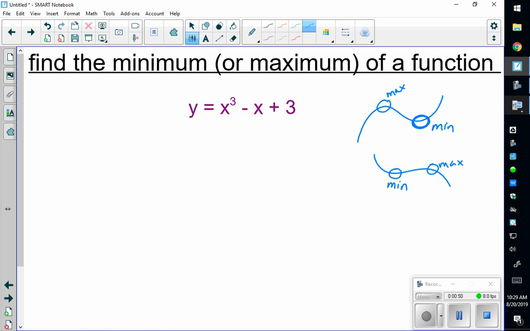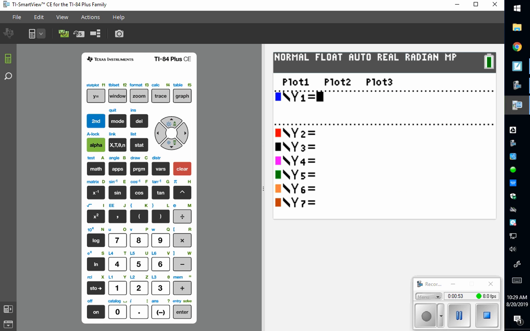Okay, so grab your calculator, and you might want to clear the memory, or at the very least clear out whatever functions are in your y equals menu. And then we'll type in the function x raised to the third minus x plus 3.